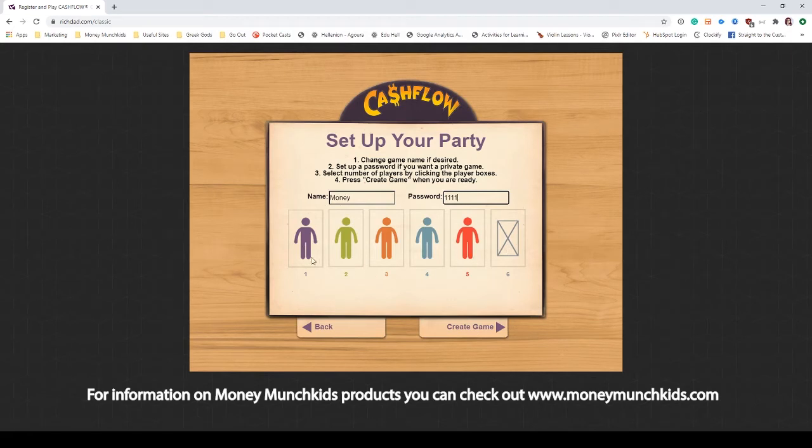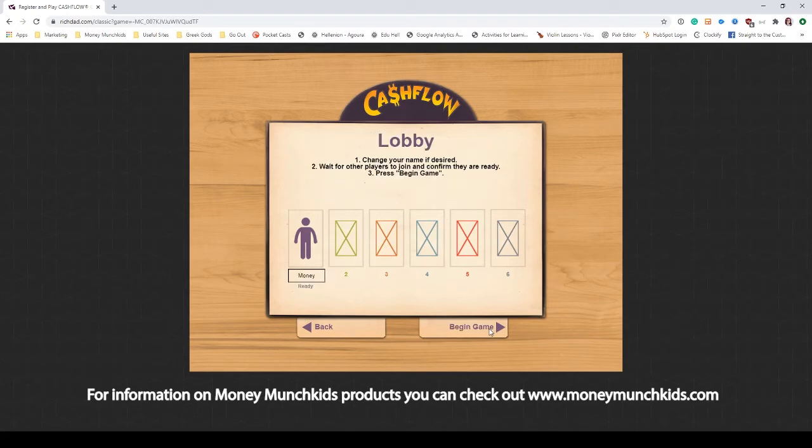You can note how many players you want to allow, and you can allow up to 6. No, I'm sorry, up to 5 others besides yourself, so total 6. But for this, we're just going to keep it just to me, just so that we can get this done for you guys.